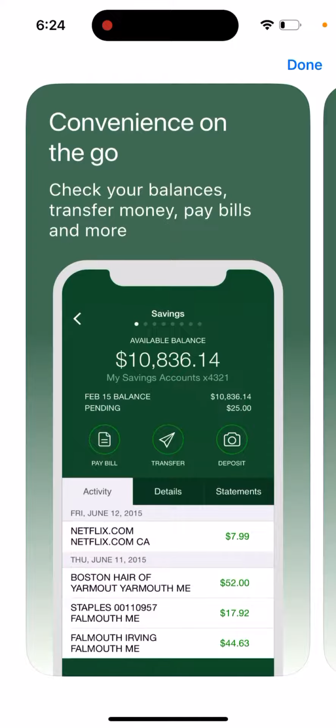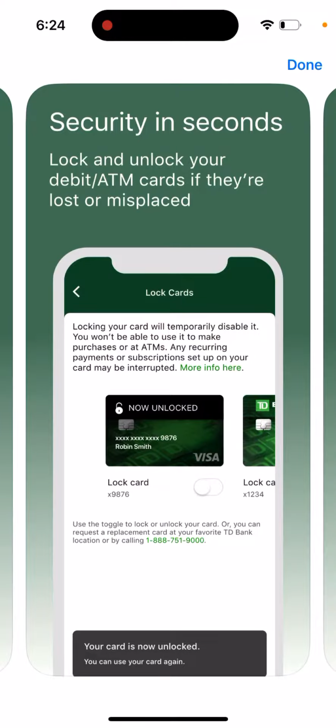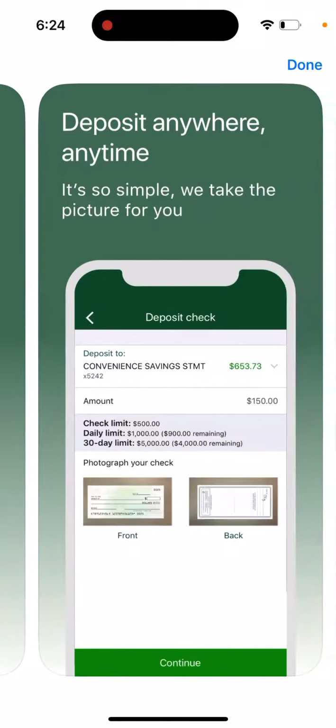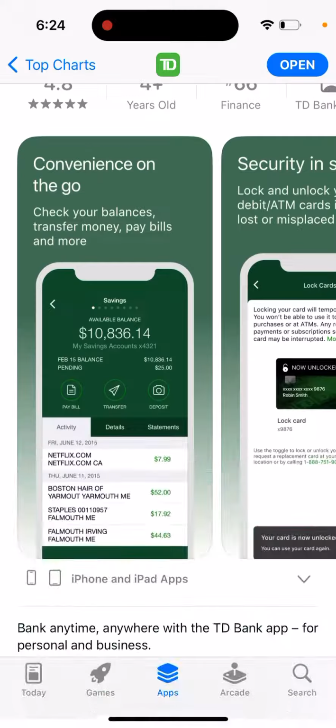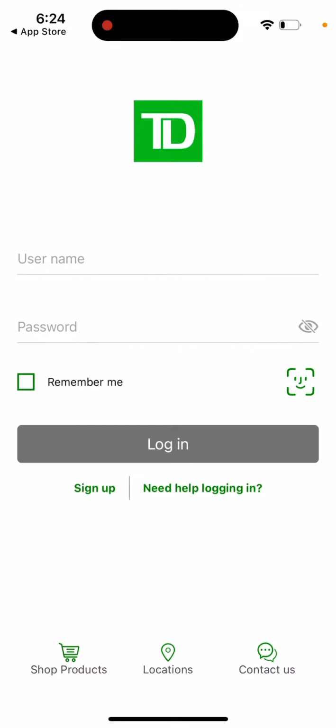So yeah, it's just like a mobile banking app. But yeah, if you're a customer of this bank. So yeah, to open it up, just open up the app. And then you just need to log in with your username and password.